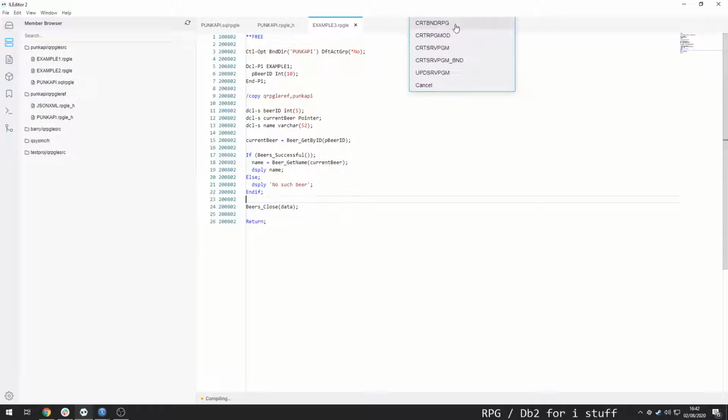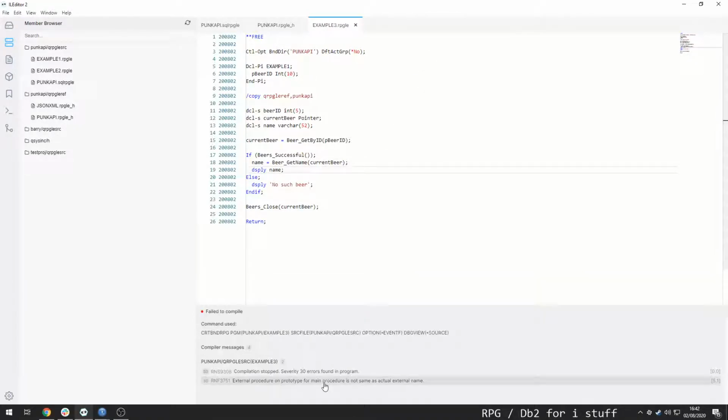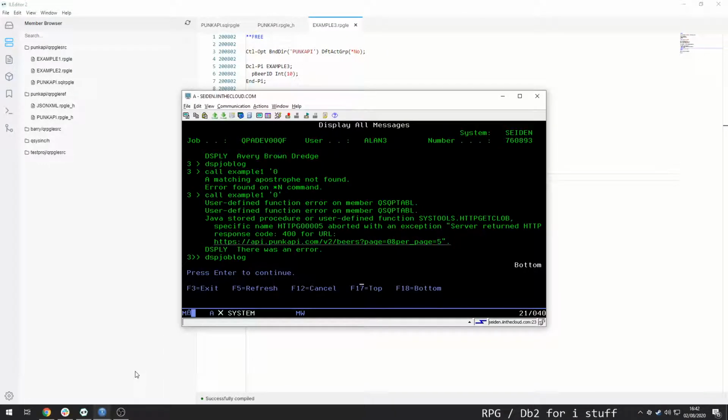And we could try and compile it also. Data is not defined. Well, that's because we're not using data, we're using current beer. Oh, because we also renamed it example 3. There we go. Let's go ahead and compile that. And we should be good to go. Love it. So, my session timed out.